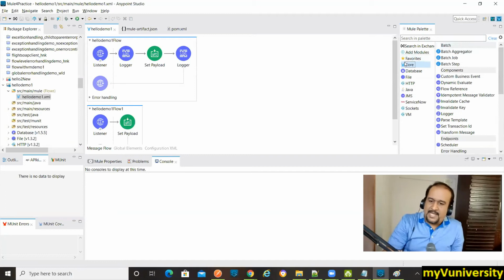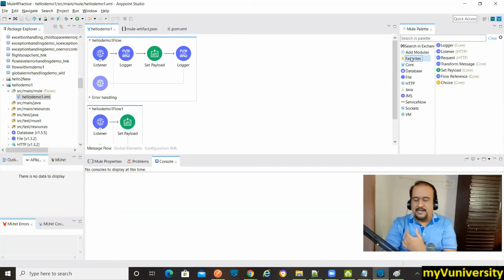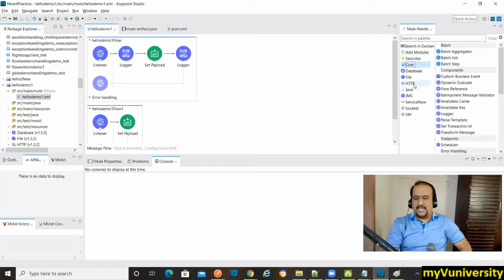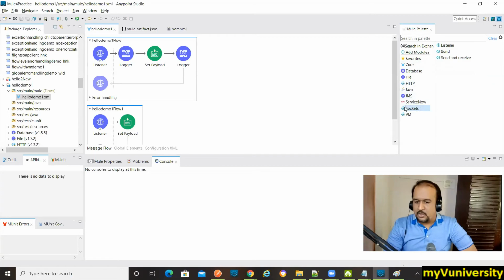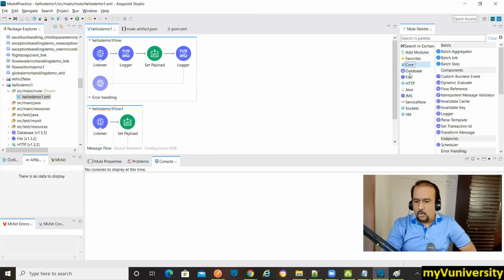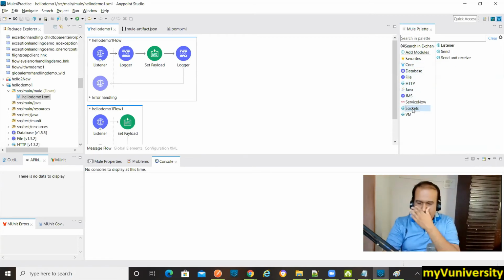There is something called Favorites, which will contain frequently used components, whether they are part of core or part of other modules. So the core module is there. Then the HTTP module is also there, and the Socket module is also there. So core, HTTP and socket will be available to you by default.